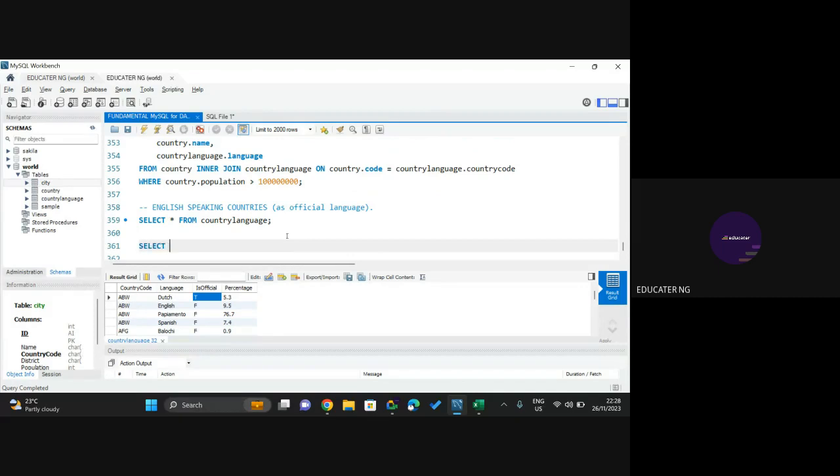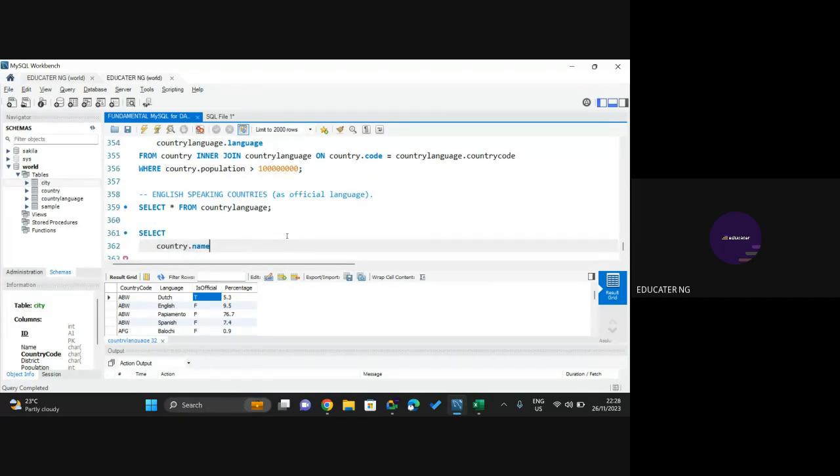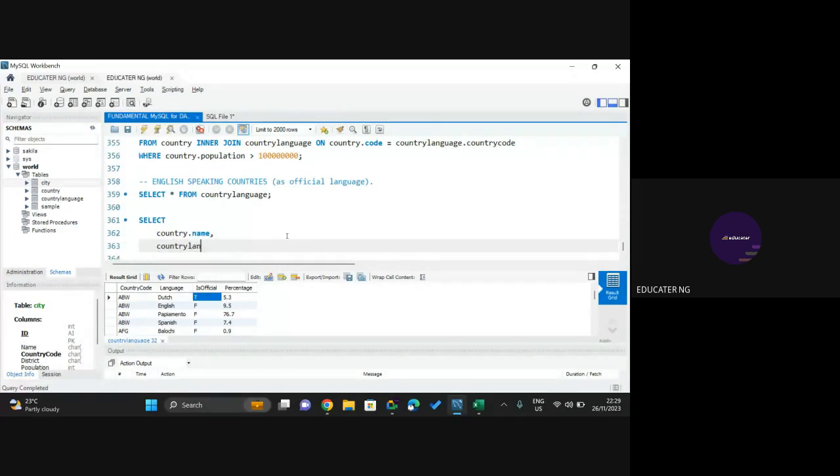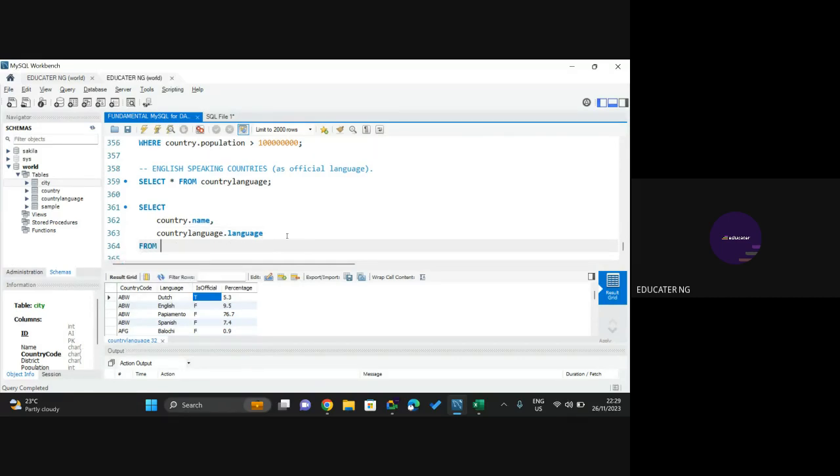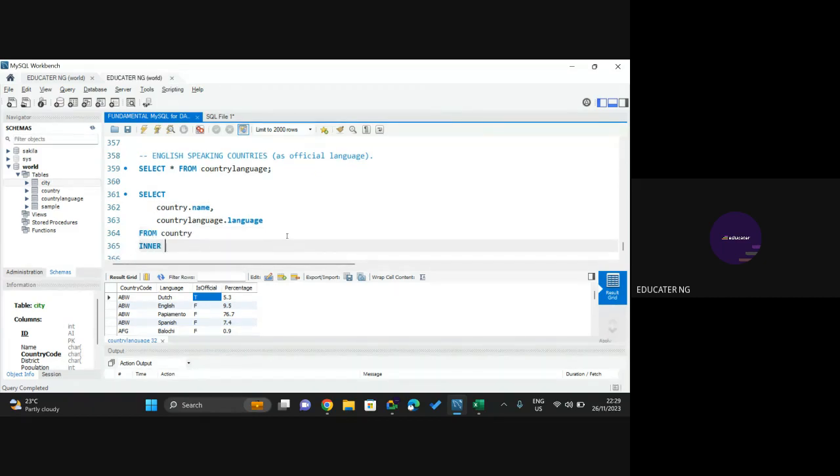What it's going to look like is this: select country.name, country language.language, from country, that's our left table, join country language on country.code equals country language.country code.